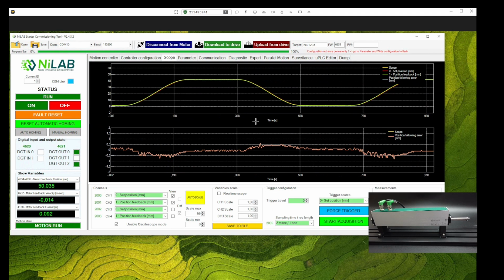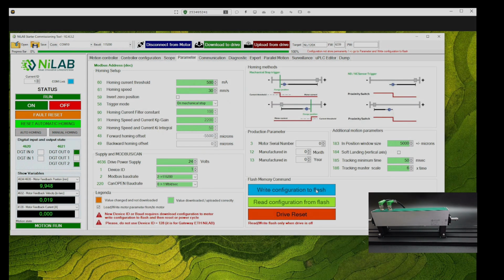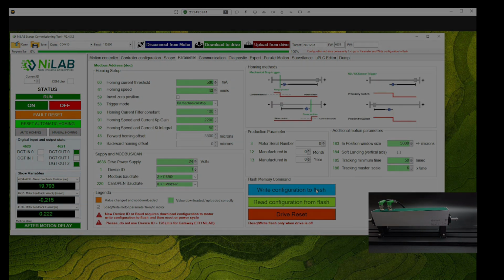It is important to remember that the final calibration must always be performed with the actual load mounted and in accordance with the intended duty cycle. Finally, to make these settings permanent and ensure they are not lost at power off, go to the Parameters window and click Write Configuration to flash to store the values within the motor.